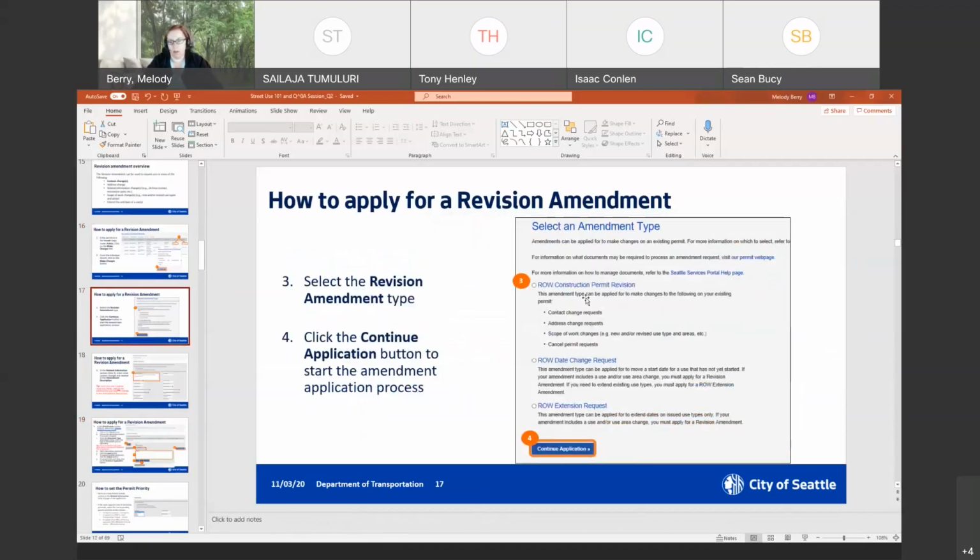Okay, once you're there, you're going to have different options for different amendments based on the permit type. You want to select the revision amendment here. It'll have the permit name with revision at the end. We do have some help text in here to help also. Oh, Tina, look, we've got to fix that because that's a different process now. So just click on the revision one and then click Continue Application.